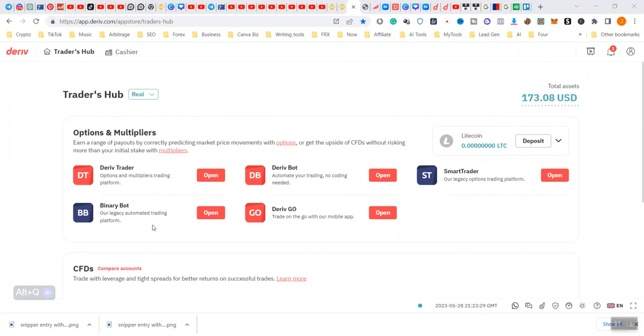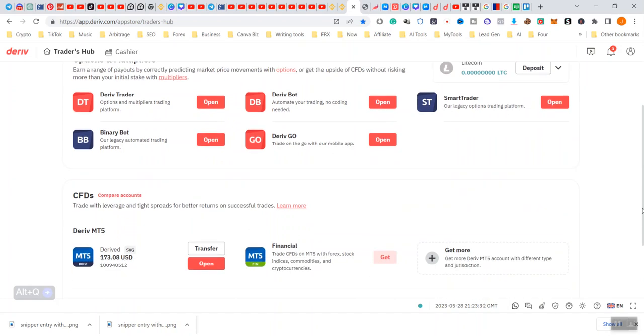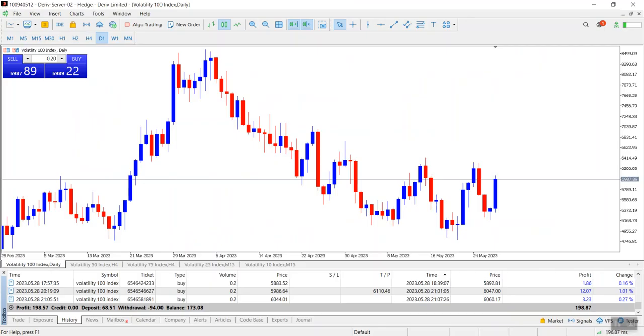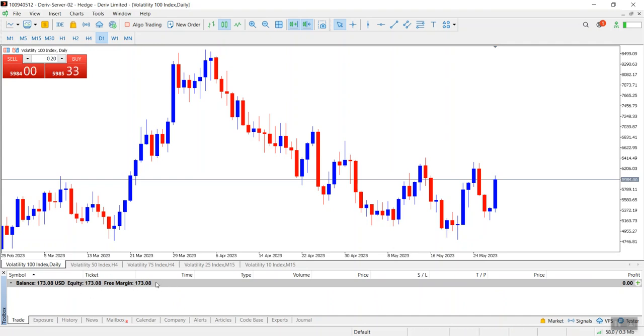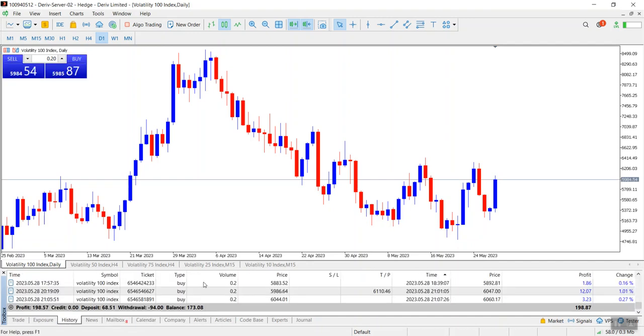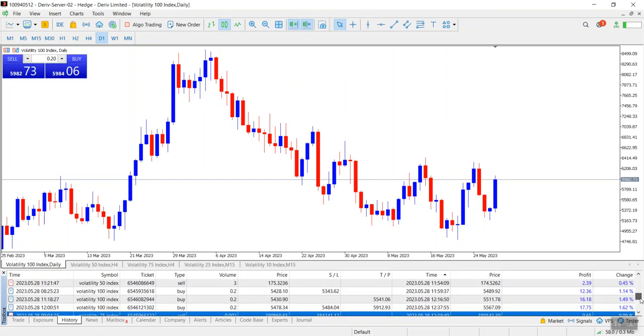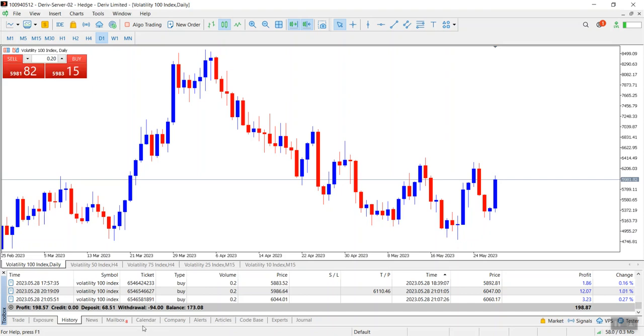But first of all, I only trade volatilities, and I trade them on MT5. This is my trading account here, my trading account with $173. You can see it here, and this is also my trade history here.